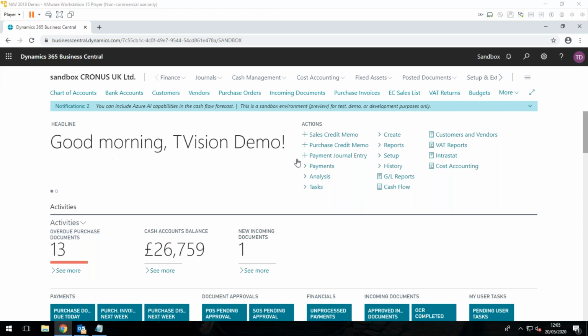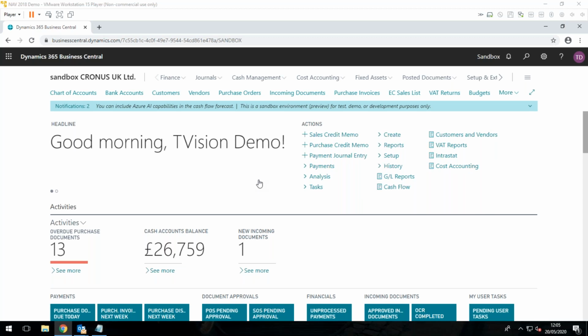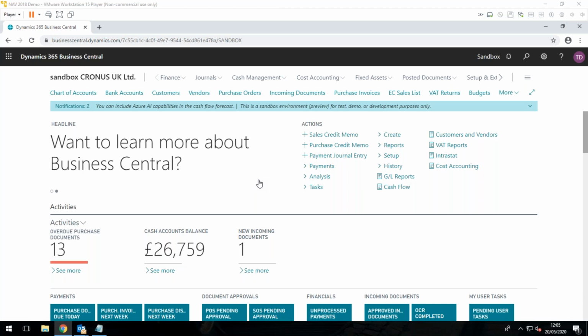For today's demo, I am using the latest version of Business Central. We call it version 16, 2020 Wave 1. But everything I'm going to tell you today is valid back to NAV 2016, and 99% of what I'm going to speak about is valid for NAV all the way back to version 4 and 5.